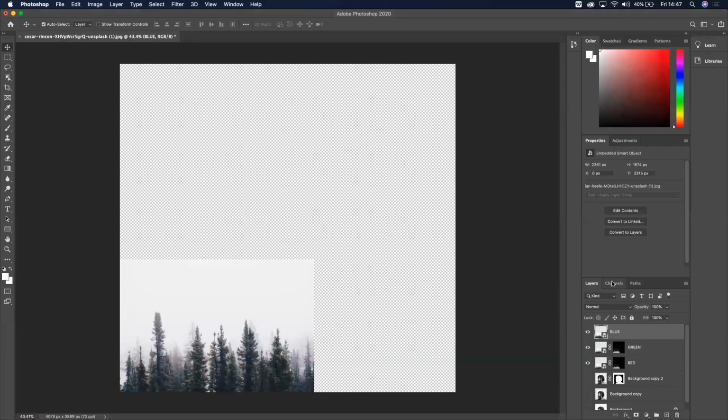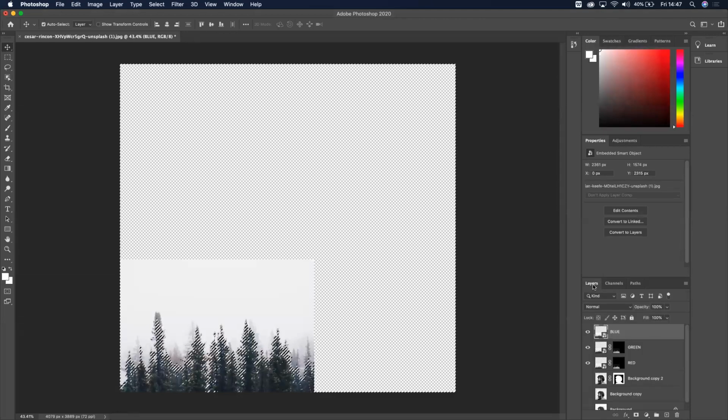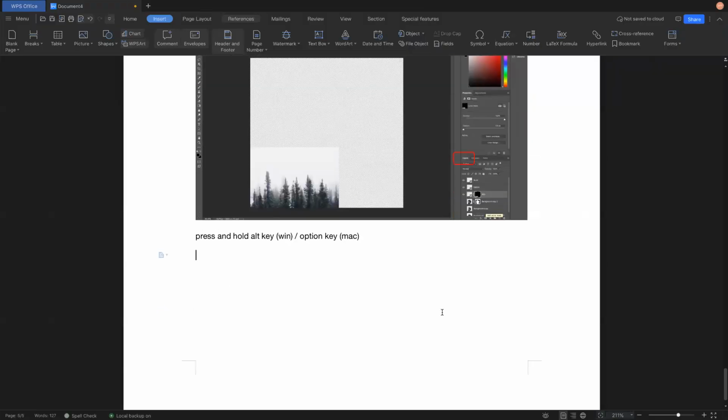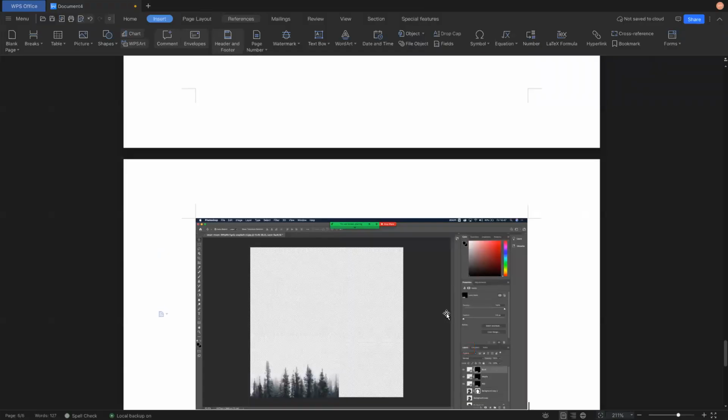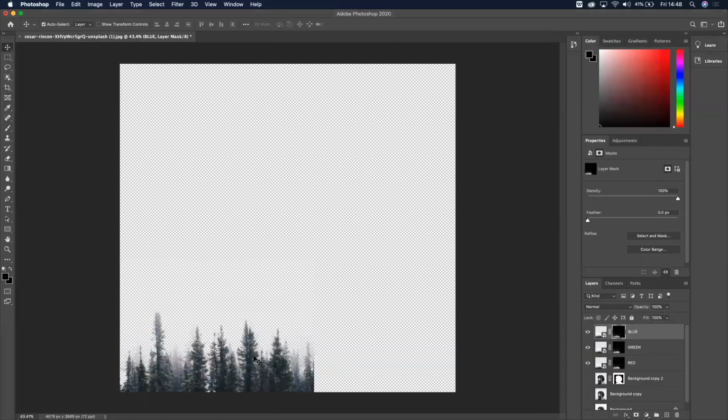Same thing, go with blue, go to channels, press and hold control key, click on blue, go back to your layers, press and hold Alt key, click on the layer mask. All these will get selected. Now, once you have selected, this is how your final option will look like. Do the same for rest of the layers. And soon after that, you have three distinct layers which are creating this image without the background, right?